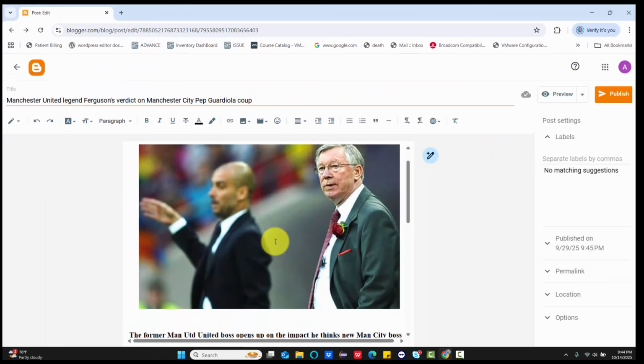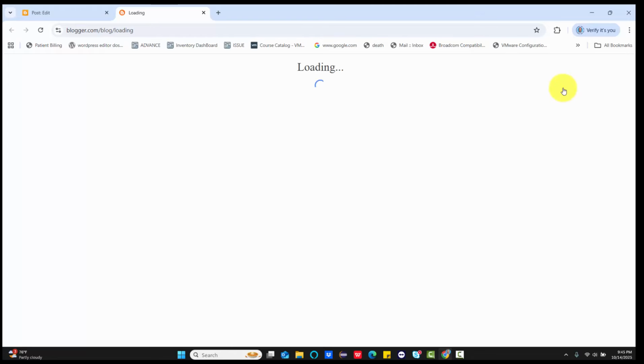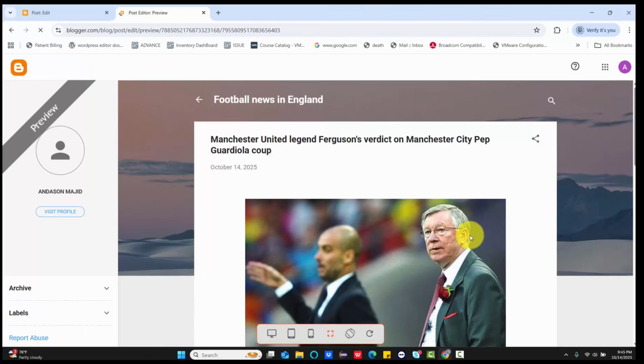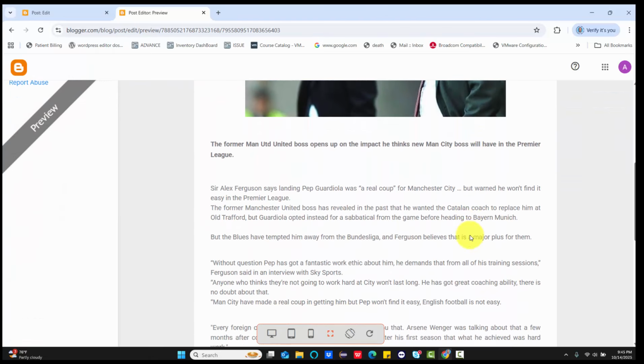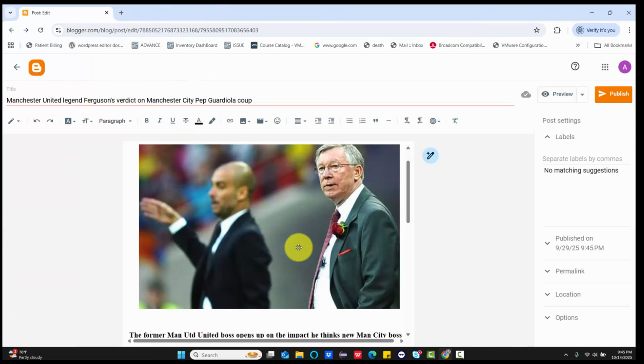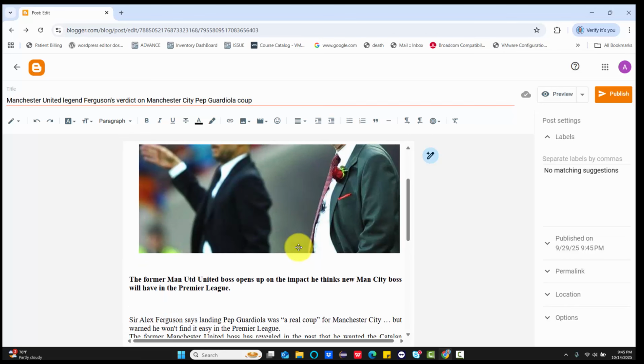Once you have completed inserting your image, you can preview your post to see how it looks. You will see how my post looks after setting an image. So this is how you can insert an image on your blog post.